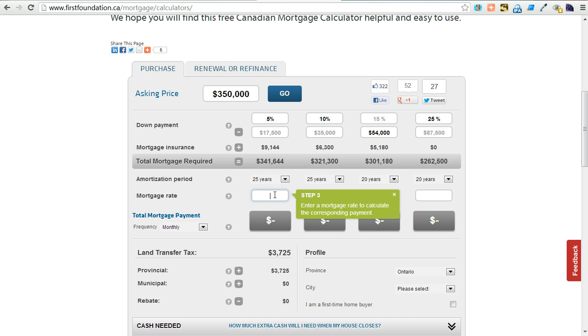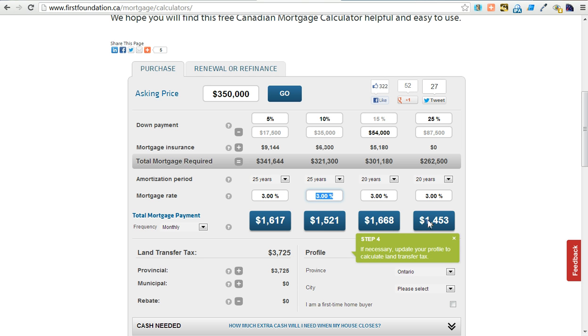Last but not least, you can put your mortgage rate in here and you can have it the same across the board for a nice easy comparison of amortization periods, or you could put your amortization period the same and choose different interest rates, maybe 3.09 for example, and it automatically calculates your payment on the fly. You can even choose different payment frequencies if that's something that you're interested in.